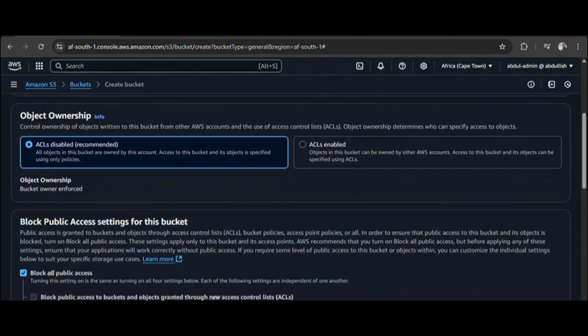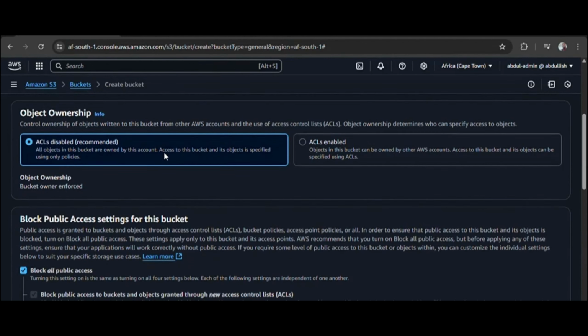Then the next is object ownership. ACL simply means access control list. If we enable this, we are going to give other people that are using AWS access to our buckets. But for the purpose of this session, we don't want to give anybody access. We just want to do it on our own because we are doing it for practice. So we'll leave it as disabled.